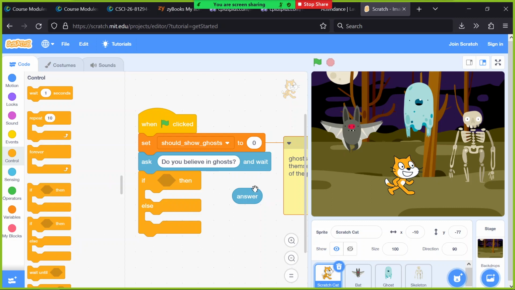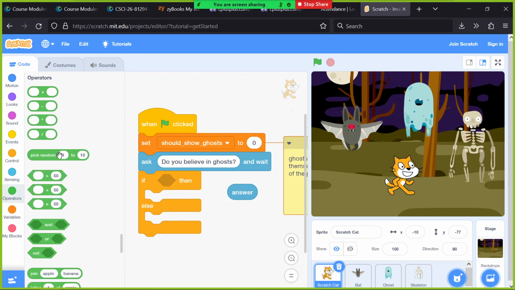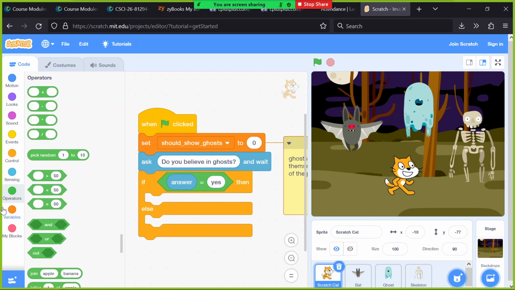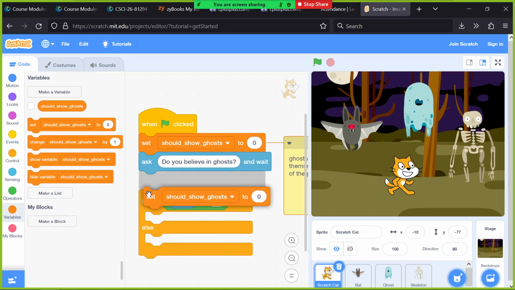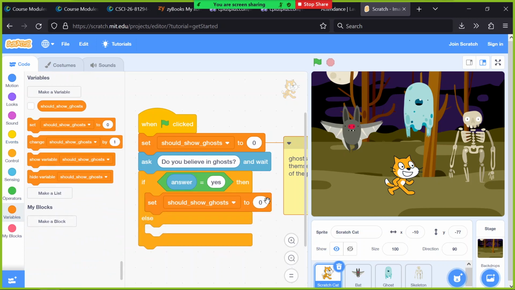So if the answer is yes, then we should set the should show ghosts variable to a 1. Right, so if the answer is equal to yes, then we're going to change the should show ghosts variable to a 1 for true, right? And then otherwise we'll keep it at 0. Technically I don't even need an else case because we started it at 0, but just for fun, we'll have it there. All right, so does that make sense? That's the Scratch Cat's program.